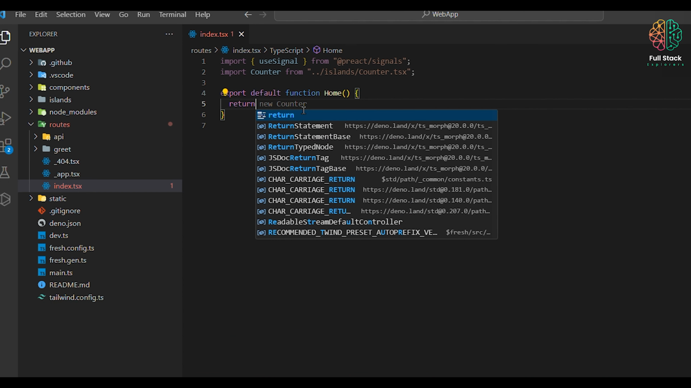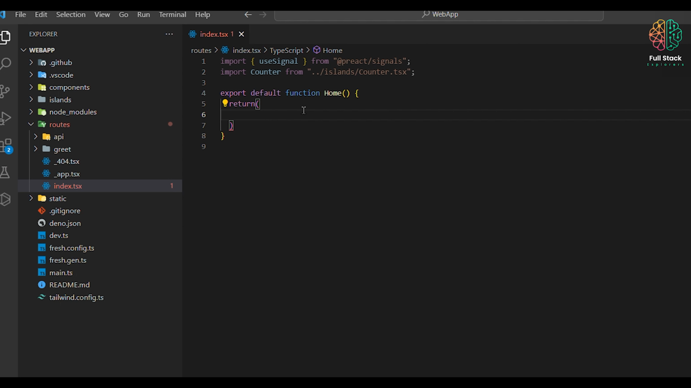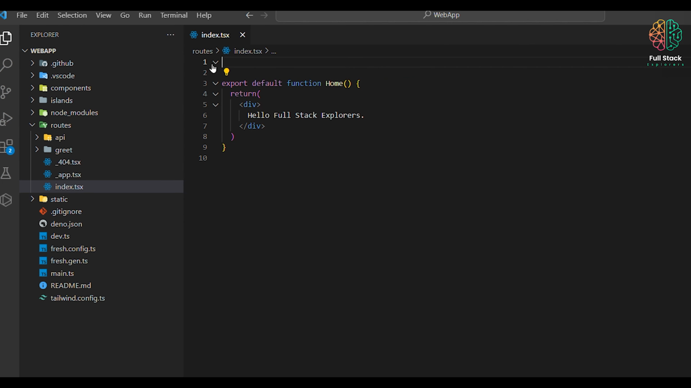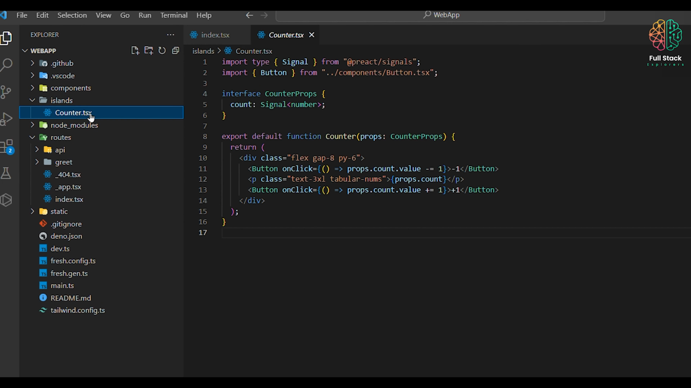Add a return statement and a div in it. Write something here. I'll write hello full stack explorers. Save the file. Before checking the changes, let's go to the islands folder, which contains the counter.tsx file. This file is used in the index.tsx file.